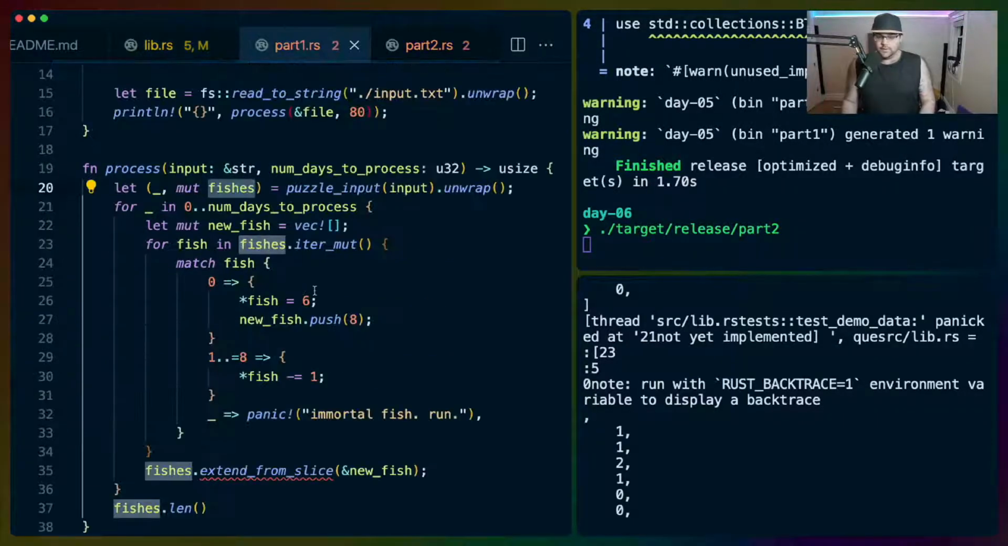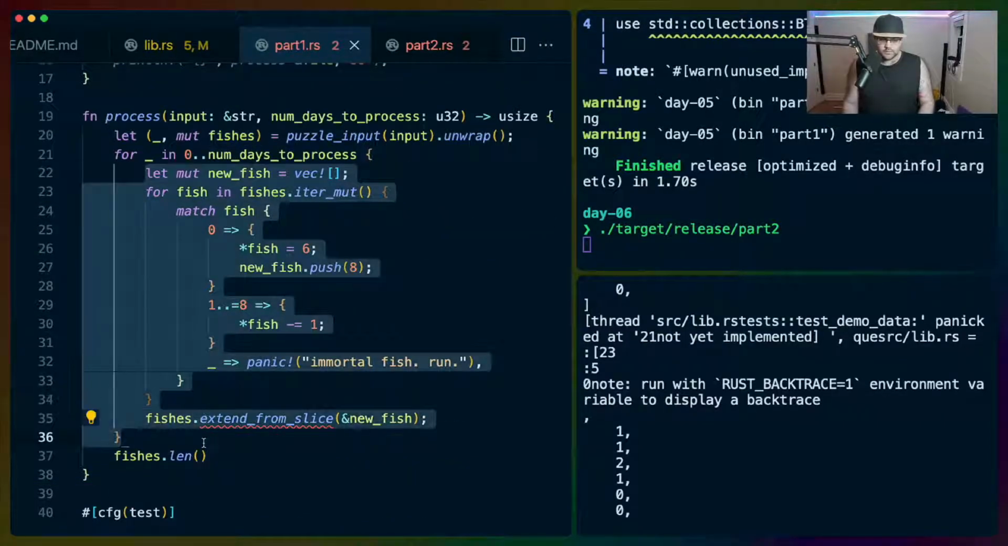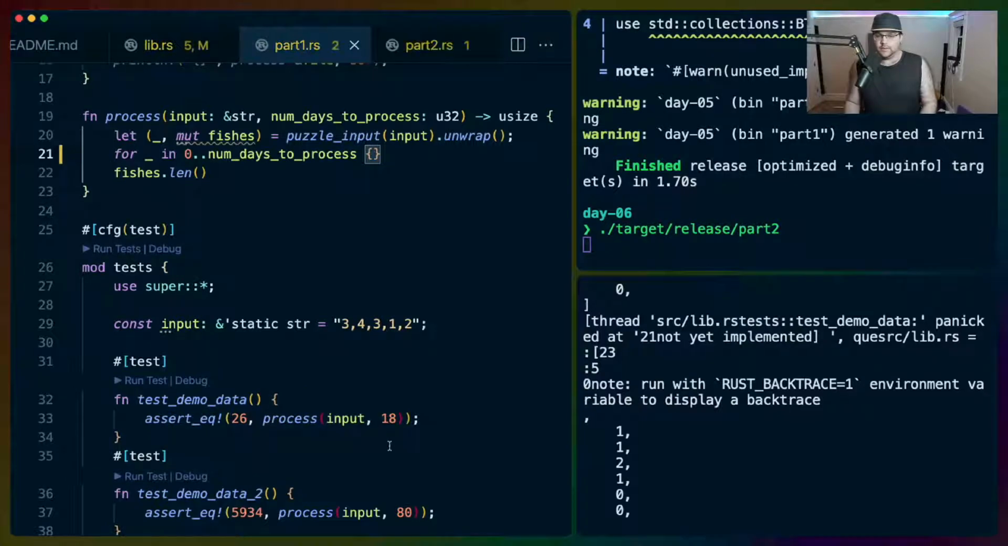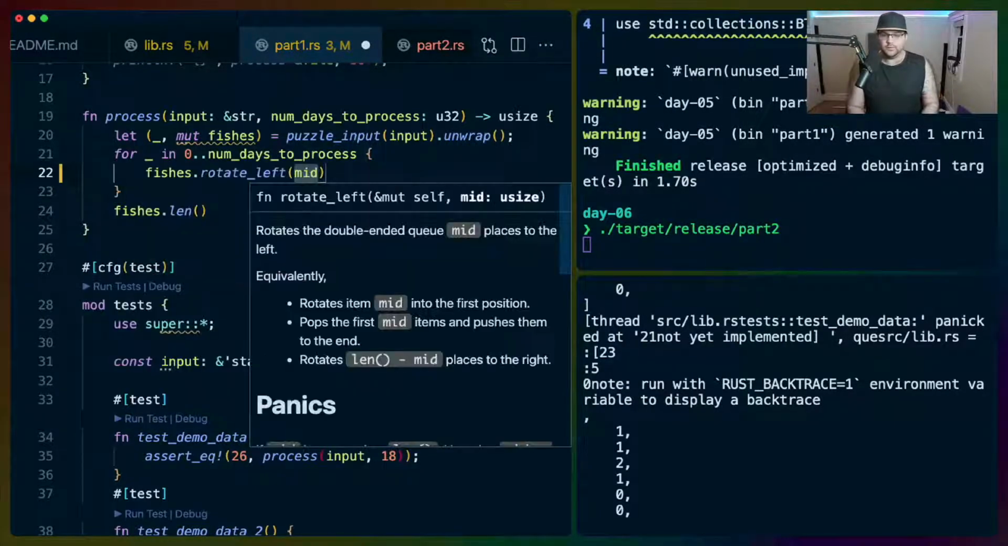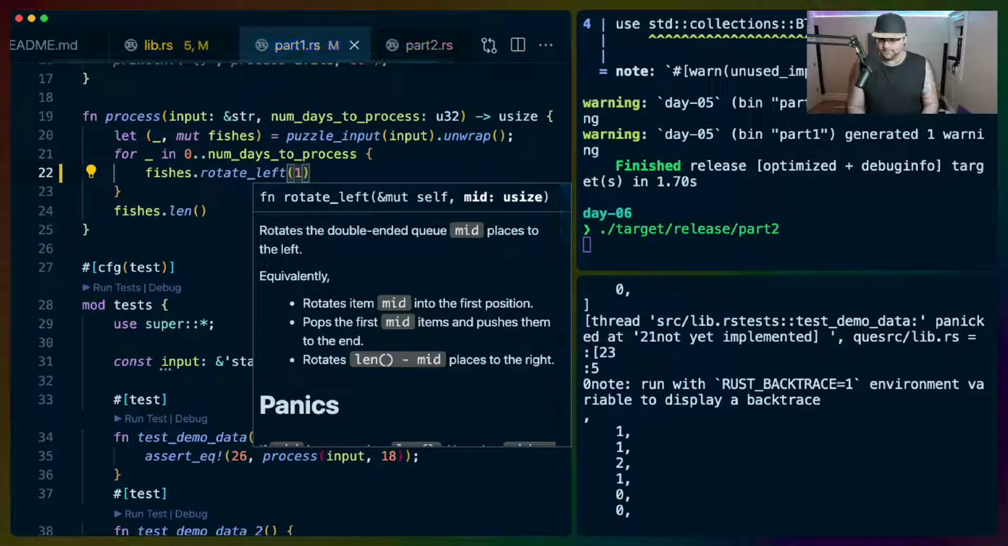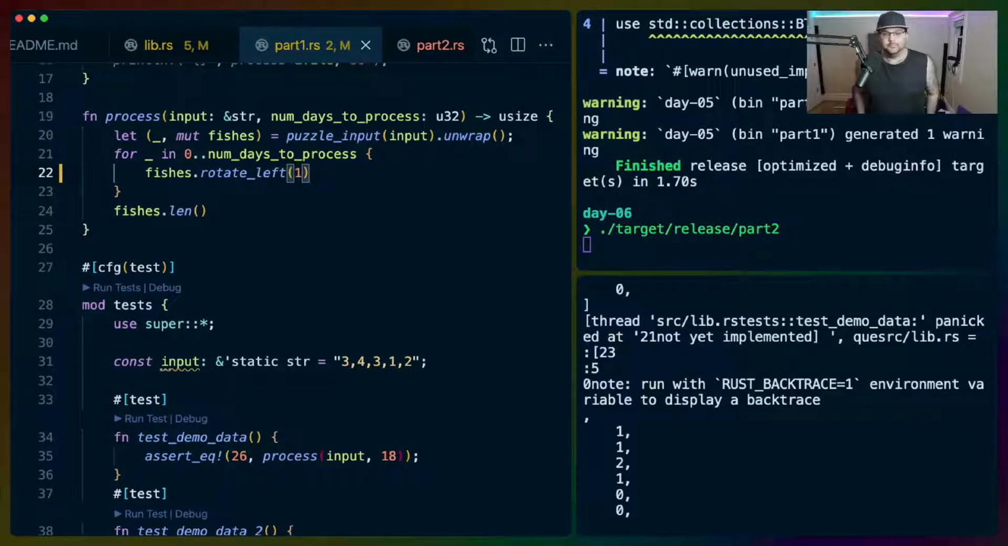Okay, so we get a queue. We don't need to do this extend from slice stuff anymore. We do need to iterate over the days. We get fishes. We're going to rotate it left by 1. I think that's the right thing to do. And then I think we take the number from 8 and we have to copy it to 6.